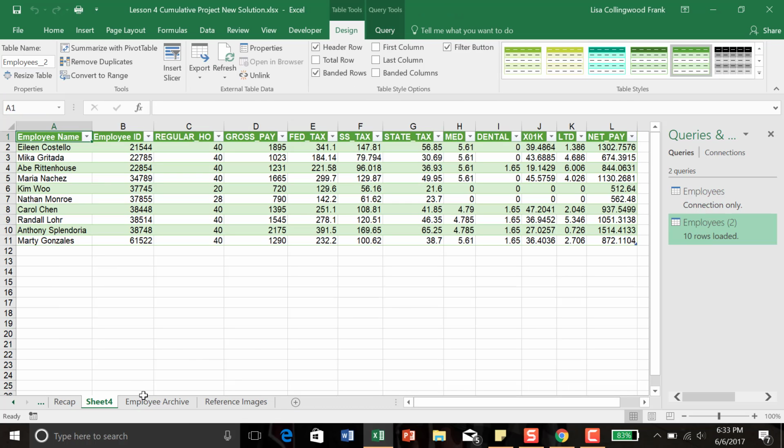So mine put it on a separate worksheet. I'm not exactly sure why it did. It could have been because there wasn't room. I don't have a reason for that. If that happens to yours, just send me a little note in the comments when you submit it so that I know what's going on. Or you could rename this worksheet to Employee Archive 2.